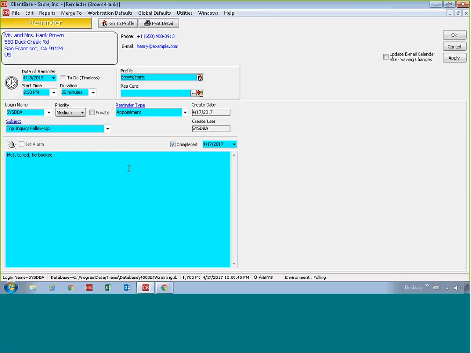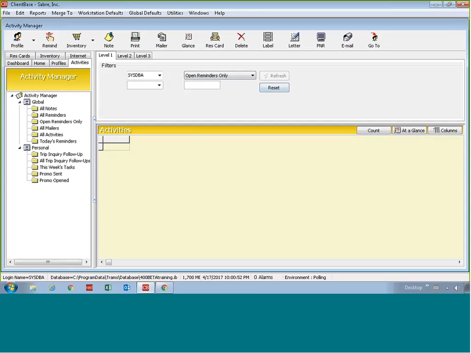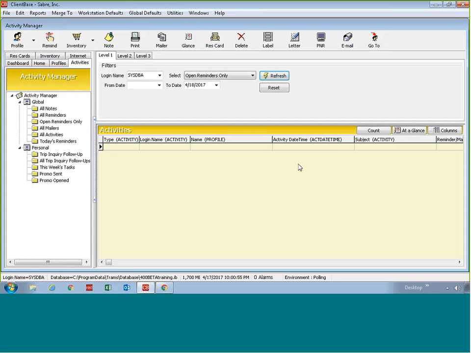And again, it's about keeping the history. In fact, now that it's marked complete, if I go back to my Activities Manager and search, notice ClientBase isn't going to keep reminding me to do it. But if I go into Hank's profile, it will still show up there as a completed activity. So that's why you want to mark it complete when it's done. It's there, but it won't keep nagging you. Good question. Thank you.